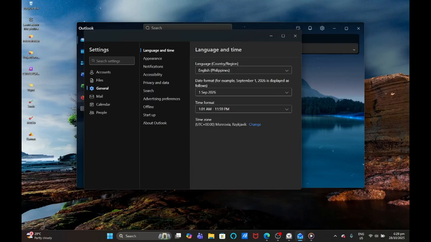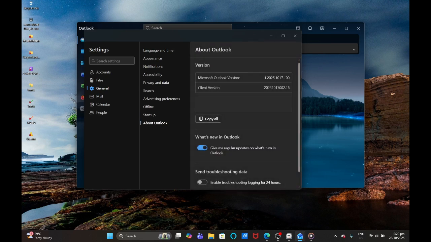Once you're in the settings menu, you'll want to look for an option labeled General. This option will contain a variety of settings related to your Outlook application, including preferences for appearance and general operation. Clicking on General will expand a list of further choices concerning your application setup. As you scroll through the options under General, look for one that says About Outlook. Usually it's one of the last items in this section.